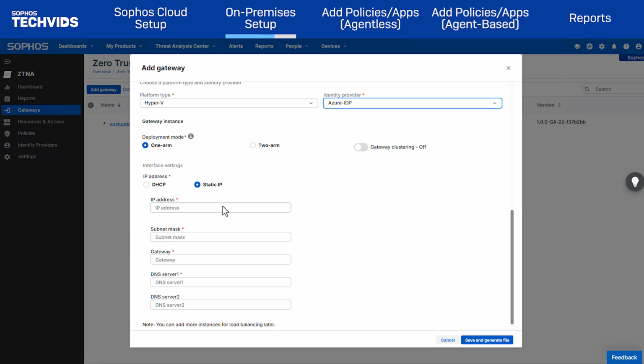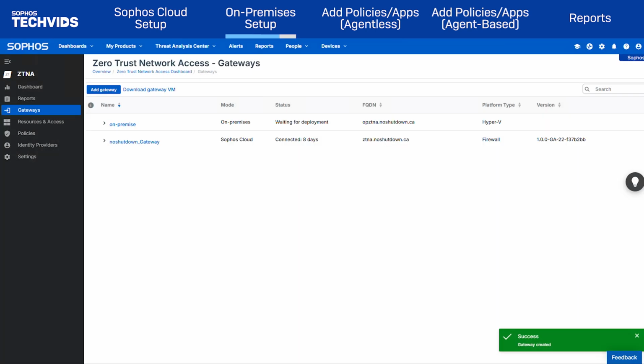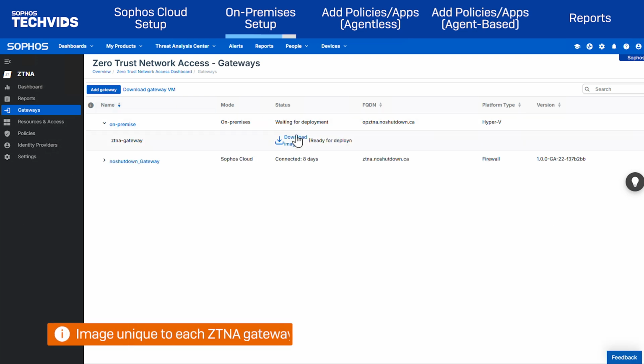Then, enter the interface settings. In my case, I'm using a static IP, but if you're using DHCP, configure your settings accordingly. I'll specify all IP addresses, subnets, gateways, and DNS servers. Click Save and Generate File. This will create the gateway image for deployment in Hyper-V. Once ready, the new gateway is added to the list and the status is waiting for deployment. Download the image. Note that this is unique for each gateway and can't be reused.